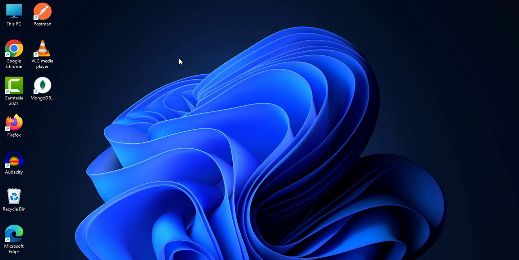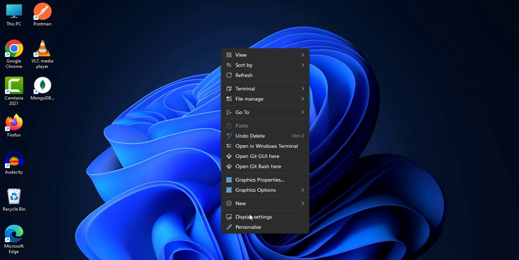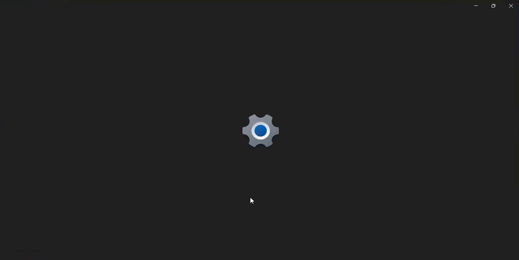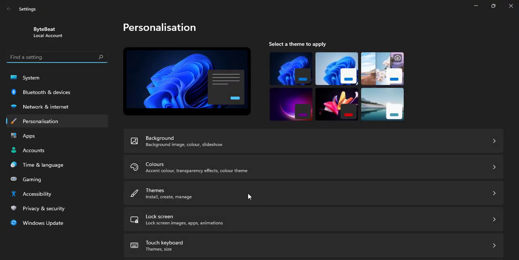Here are some steps to fix the blurry wallpaper issue on Windows 11. First, you need to check the wallpaper setting. To do that, you just right click on the desktop and go to Personalize, that is the last option. And choose the Background option here, just tap on it.